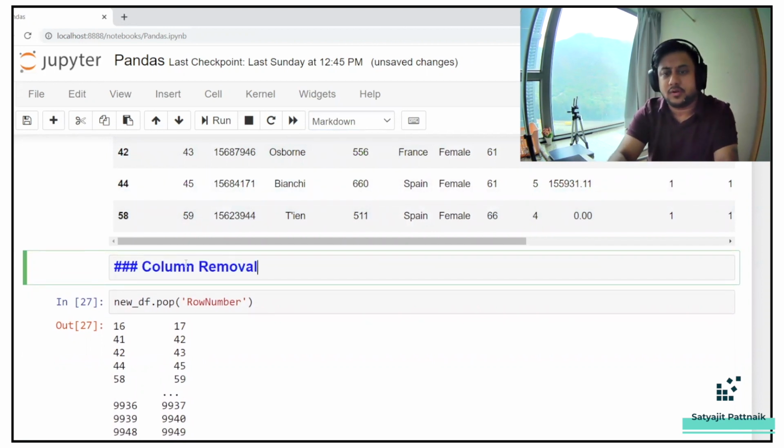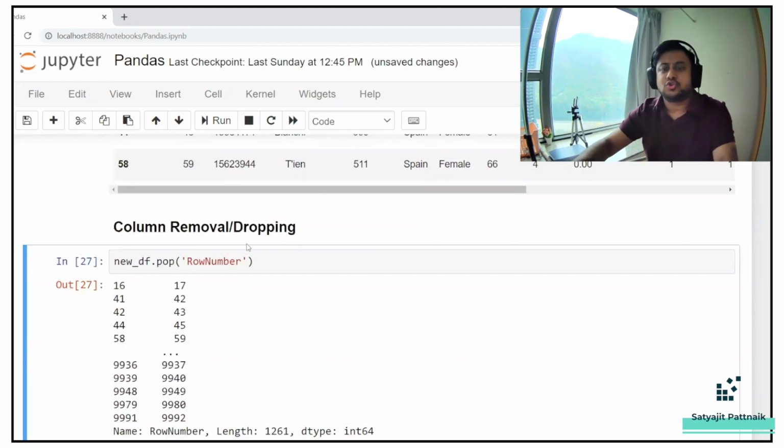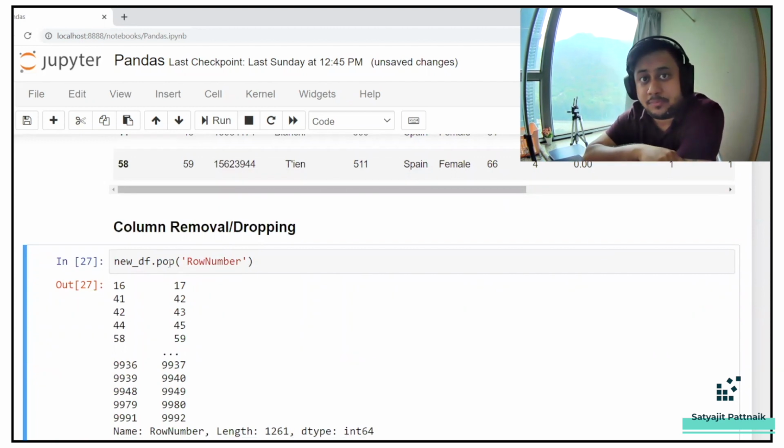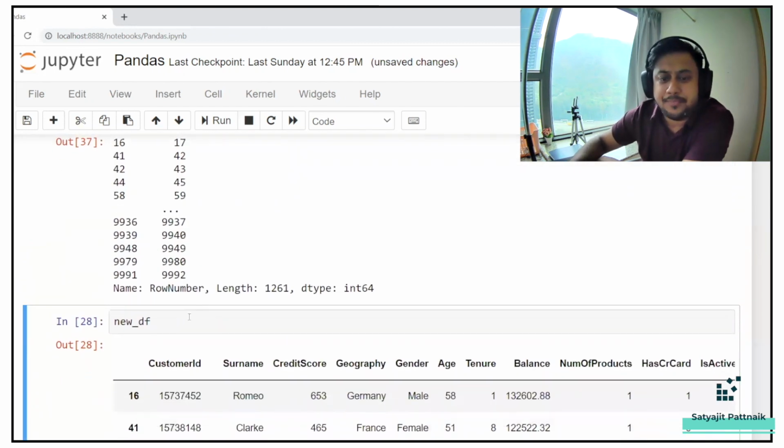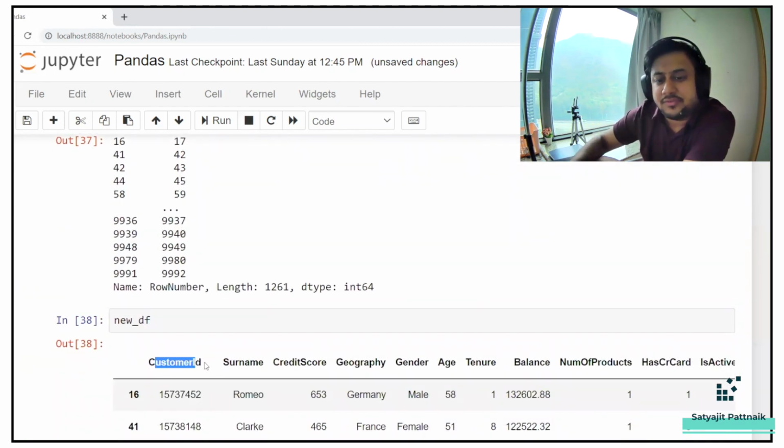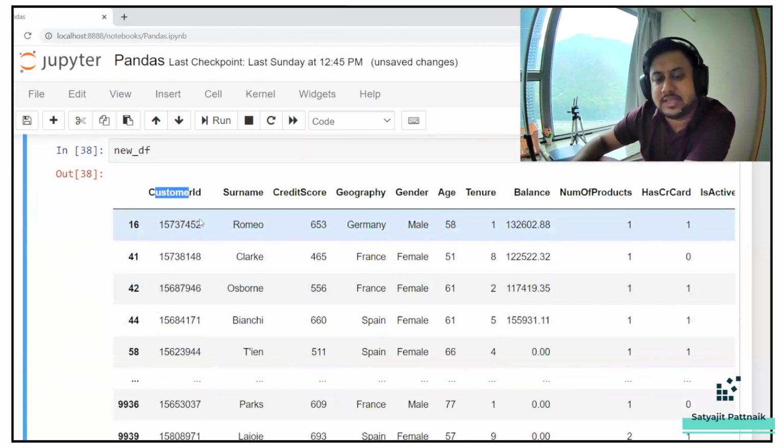column removal or dropping. Okay, so there are two methods for dropping columns. There could be more, I'm not pretty sure about that, but the major methods are pop and drop. That's it. So if you are trying to drop row number, then you can simply call df.pop row number. If I do this, my new DF doesn't have the row number. You can see no row number is there.